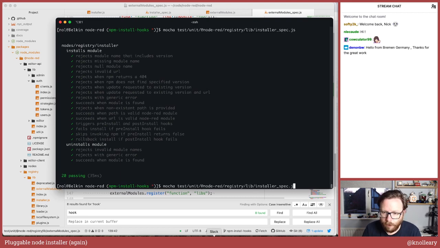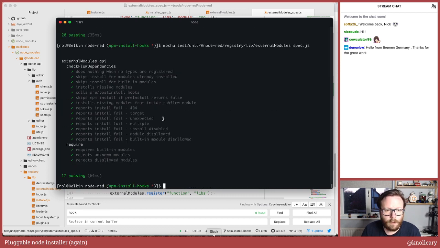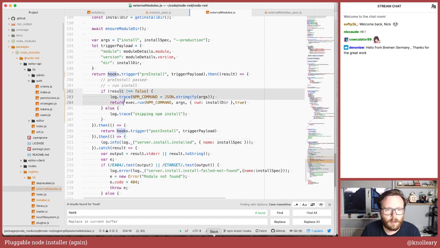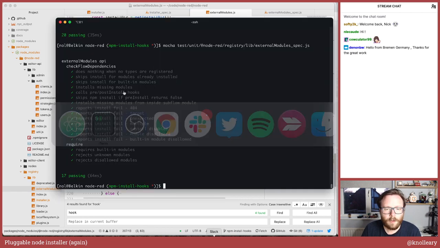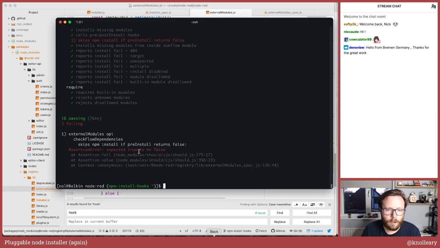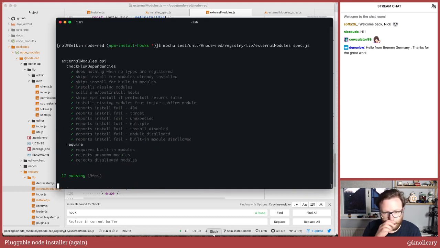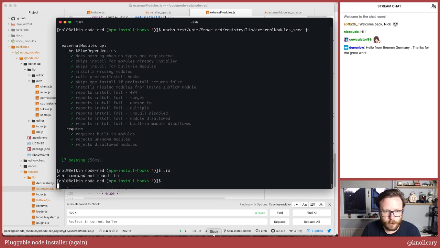Ooh, and got to run. So skips npm install, check. So that's there, and let's do the same thing as I did. Let's just comment out that new function. And the test fails. Expected true to be false. Then we implement the new feature. And the test passes. Cool, cool.